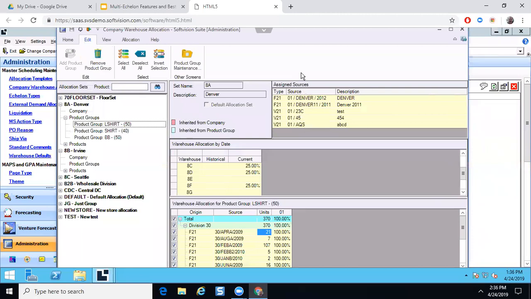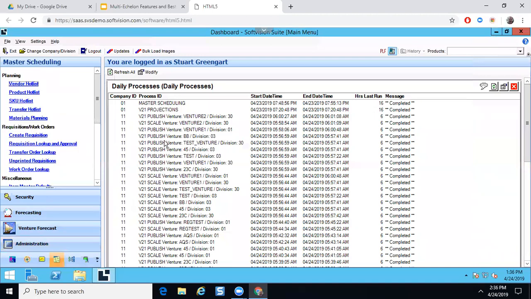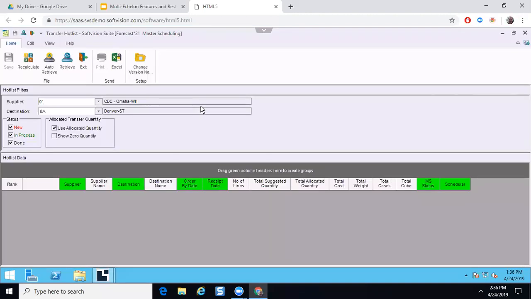All right, any questions on the allocation or other setups? Because I'm now going to go into the transfer hot list. So once we've done our setup, we go in to take a look at the different transfers. So in master scheduling, we have a transfer hot list. You put in a supplier and a destination, and I hit retrieve.